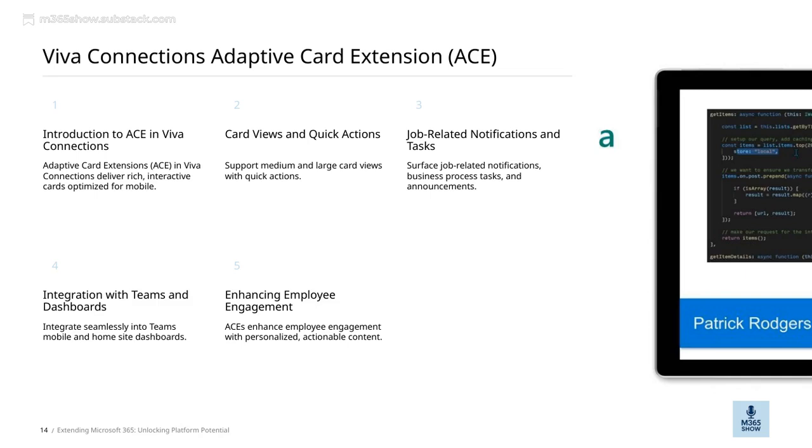This means employees can access critical updates and tasks right where they work, making information more accessible and engagement more natural. ACE cards can surface a variety of content, such as job-related notifications, business process tasks, and important announcements. This helps keep everyone informed and connected to the workflows that matter most to them. They also support different card sizes, including medium and large views, which can include quick actions. These quick actions allow employees to respond or complete tasks directly from the card, streamlining their experience.